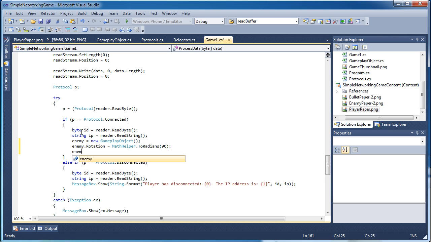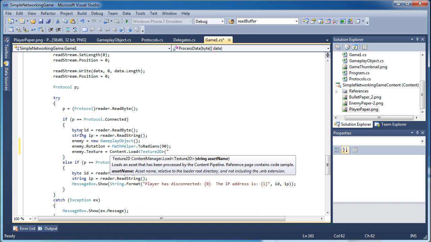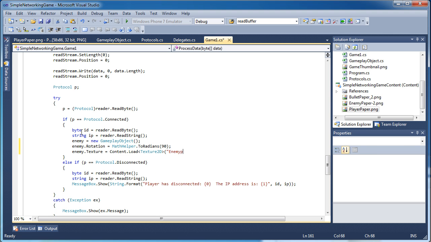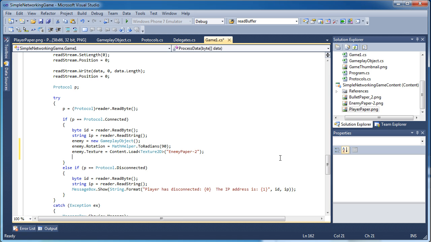And then enemy.texture is equal to Content.Load Texture2D, and it is enemyPaper-2. Okay. So now we need to do the same thing.